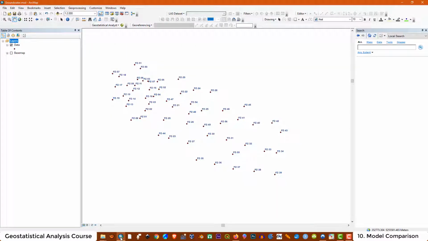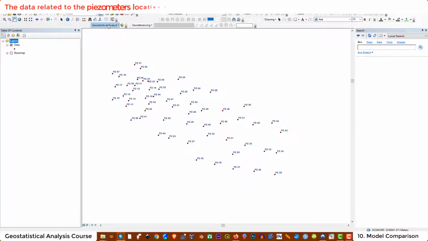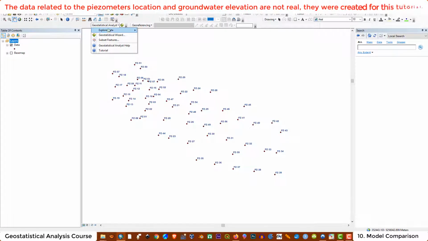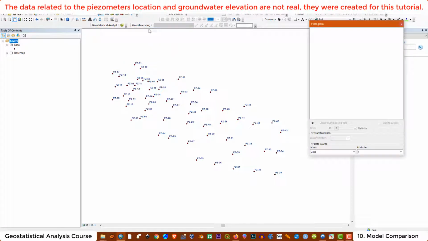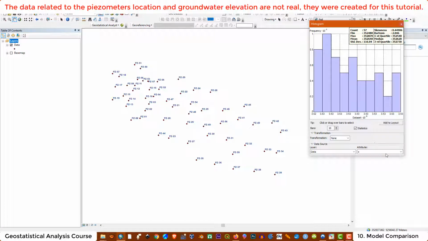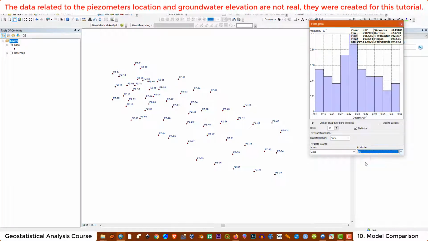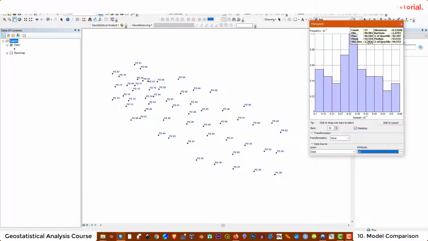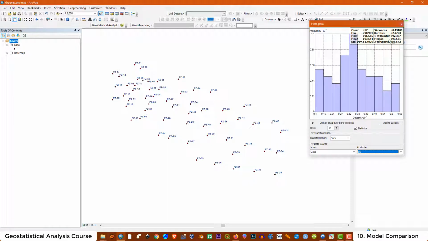Then let's go to ArcMap, Geostatistical Analysis, Explore Data, and let's plot the histogram. Then let's select the parameter we want, it's groundwater. As you can see, our data is quite normally distributed. The mean and the median have pretty similar values. The mean is 93.554, and the shape of the cumulative curve is going to be a kind of bell.